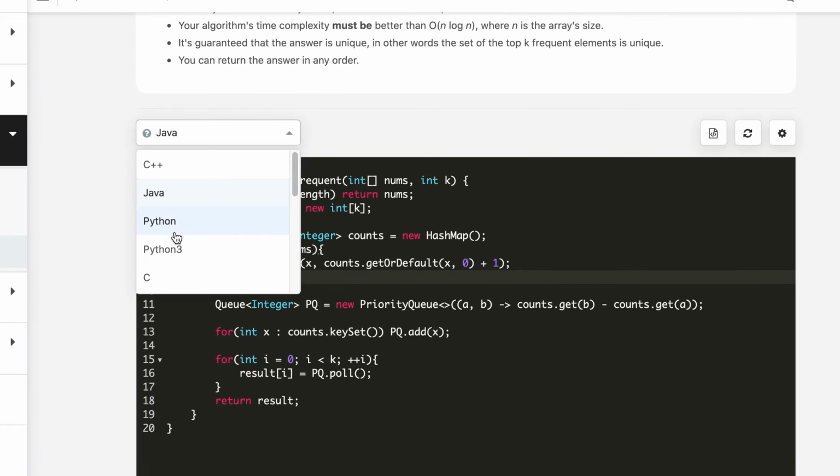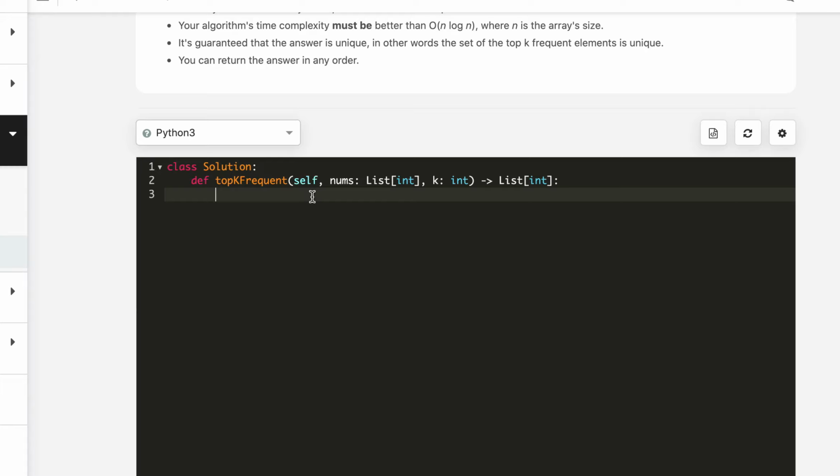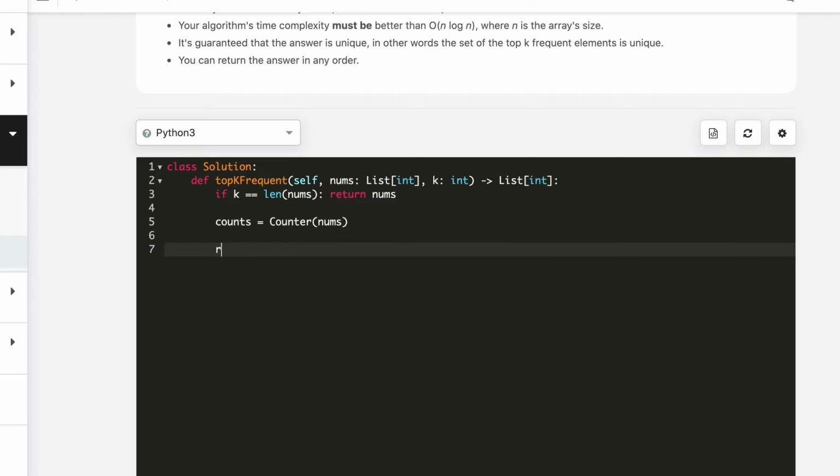Finally, we will do it in Python. Here it will be even simpler. So if k is equal to len of nums, the same logic. So here we will use the counter and it will return a dictionary with elements and their counts. So dictionary is built, and then we will use a ready-made function.